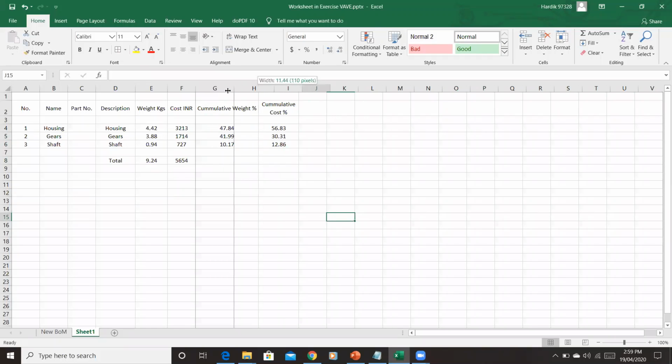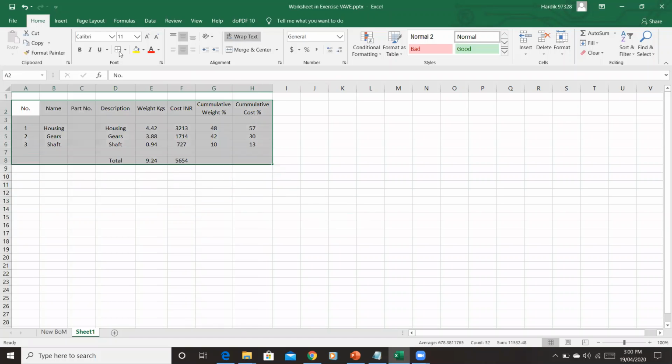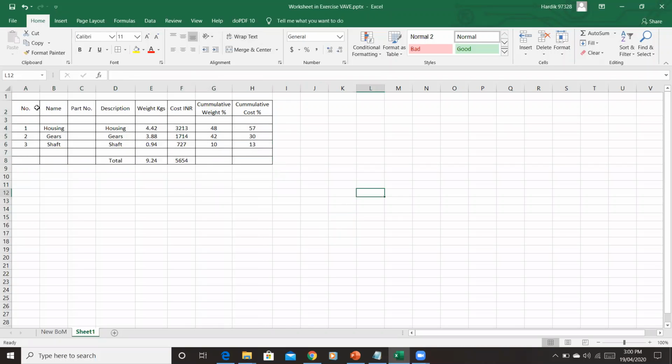Shall I round it up? How much is coming? Round it. Okay, so it comes like this. Yeah, housing is more actually. So what you can do, even you can put this is the known value. Known value, let it be like this.